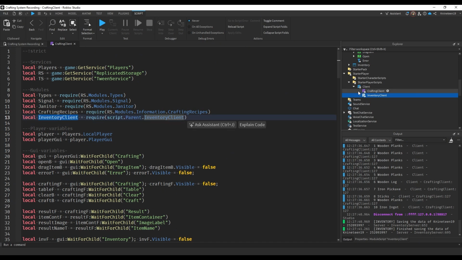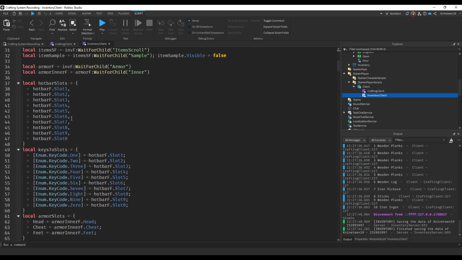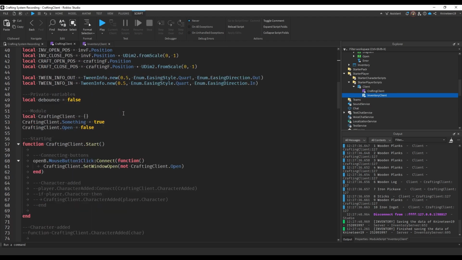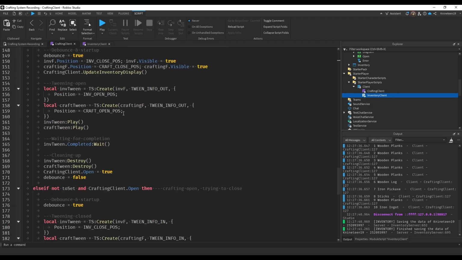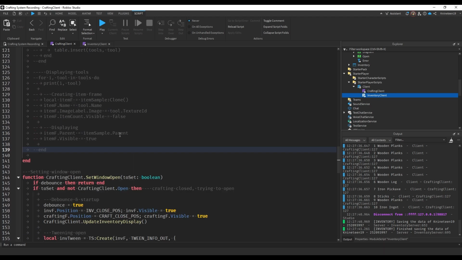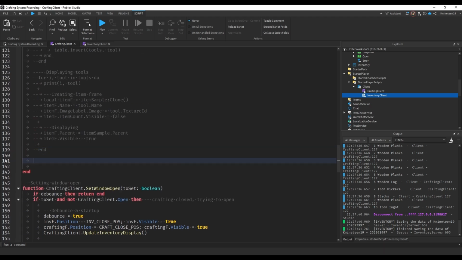So now we have the inventory client, and from the inventory client, we have this inventory data right here. That's going to have basically all the information we need in order to update the display. So down here in update inventory display, I'm going to say, looping through inventory data.